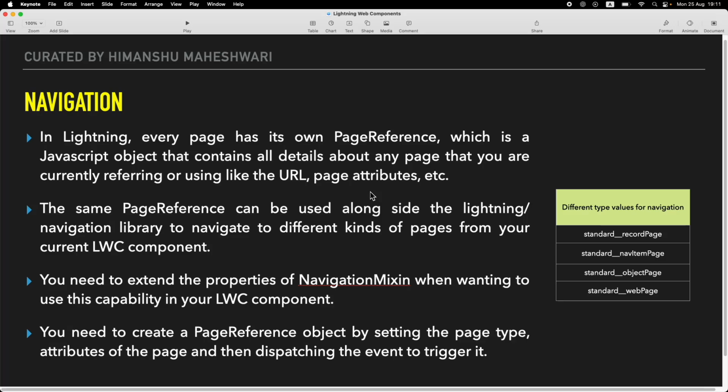Navigation is nothing but the user being able to navigate or move from one particular page that they are currently on to another. Right? So in the Lightning platform, every page has its own page reference. This page reference is a very important JavaScript object and it primarily helps you do any kind of navigation. What is this page reference object about? Could be an interview question. It contains all the details about the current page. What is the URL of the page? What are the attributes? What are the input params? All of that information is available on the page reference.